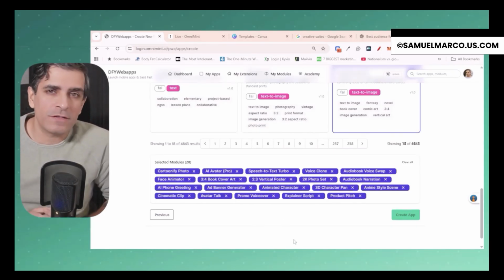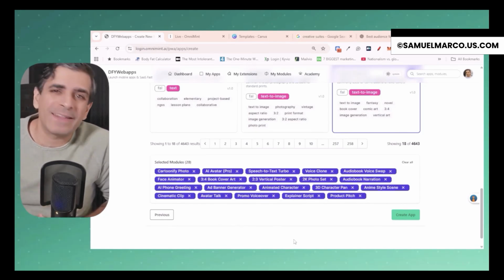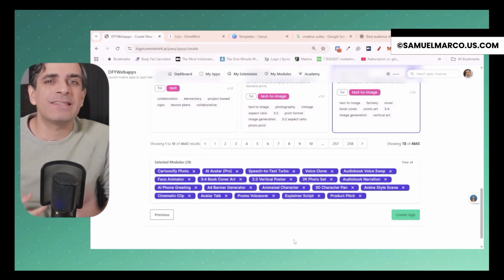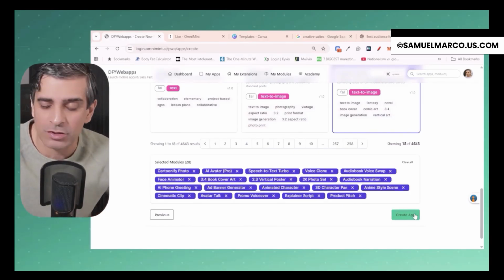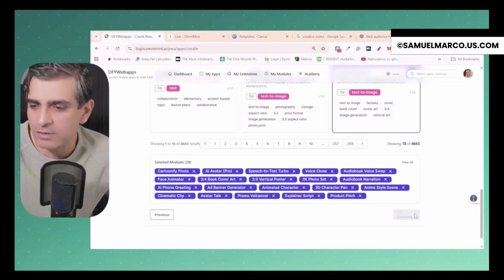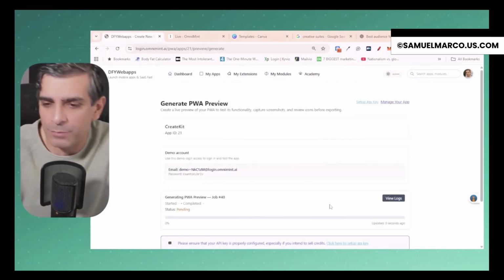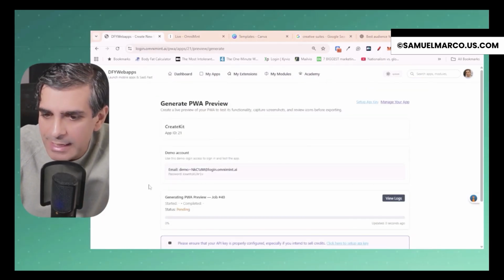I will give you a piece of advice at this point. You don't want to add too many. If you add too many, you basically dilute what the software can do. So you want to keep it as focused as you can. And I think this is a pretty good creator kit. So let's go ahead and create the app. So I'm going to jump in, and the app is now getting created.